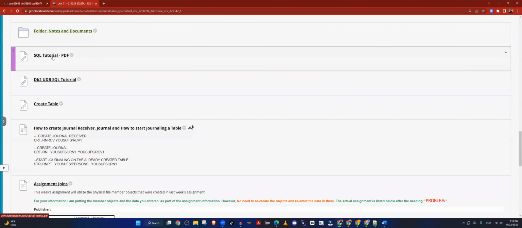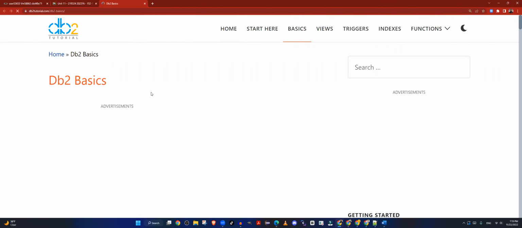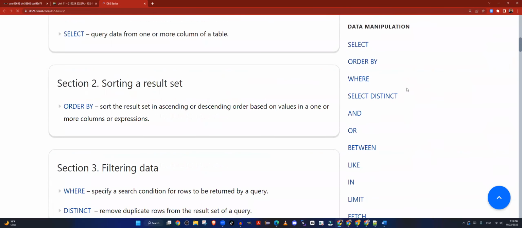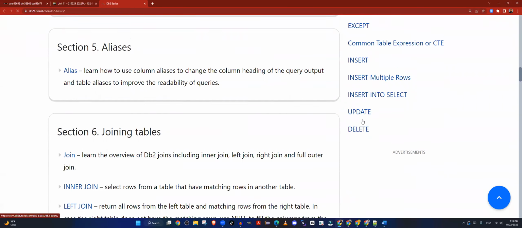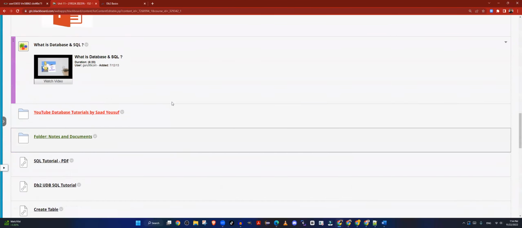One is the SQL tutorial PDF. This is a short PDF, 30 pages, which talks about some basics of SQL. And then there is a link to the actual database, DB2 UDB online SQL tutorial. So when you click on it, it takes you to a tutorial about DB2 basics. And on the right-hand side, you can see topics like select, insert, update, delete. All of these different topics are being dealt with in this tutorial, okay?